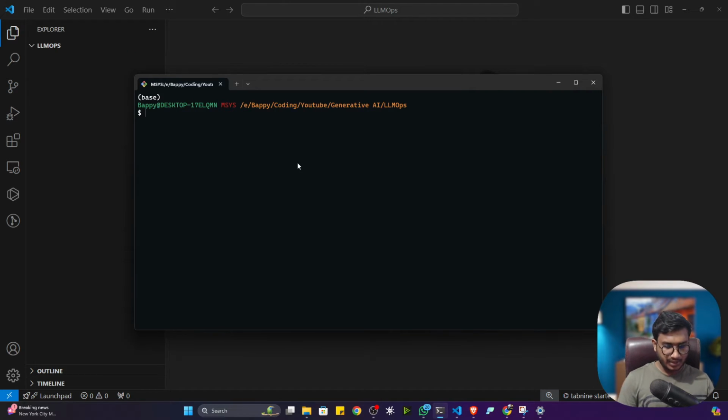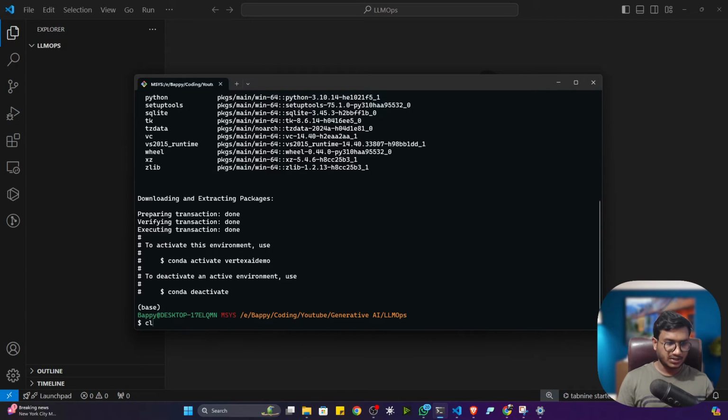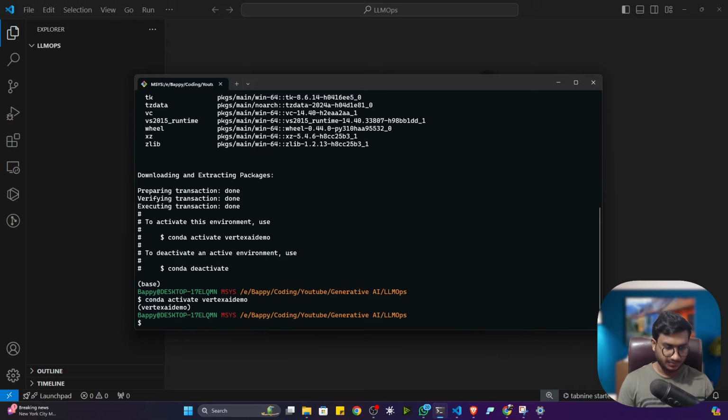To create the environment, you can execute this command: conda create -n, let's say vertexai-demo python=3.10 -y. Now let's create the environment. Okay, it's done. Now let's clear. Before clearing, I have to activate the environment. So this is the command. Let's copy and execute it here.